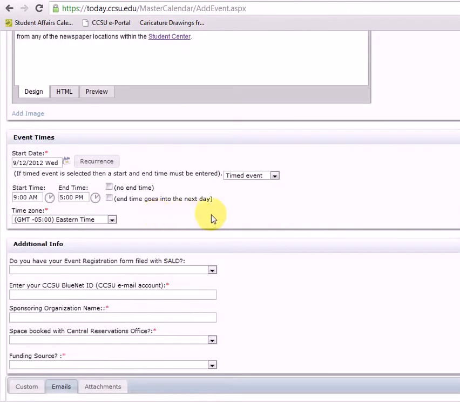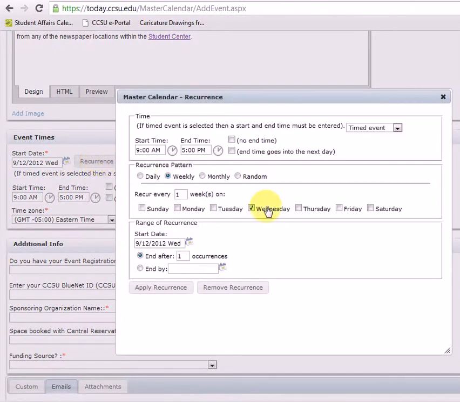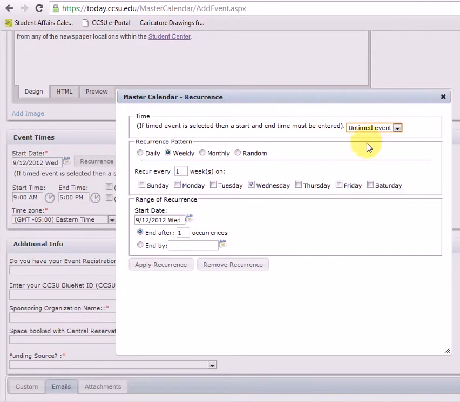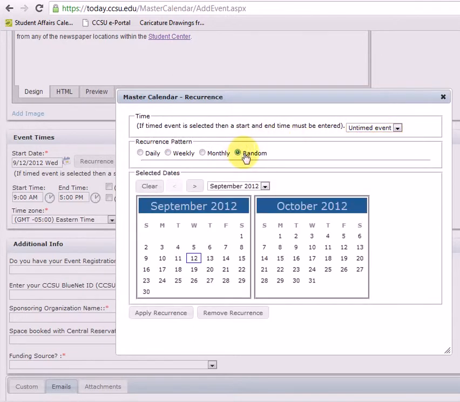The next thing you want to do is determine when your event should be posted. In this particular case, I don't have a particular day and time. I want to do several announcements of this. So I'm going to click the reoccurrence button. I'm going to make it an untimed event.